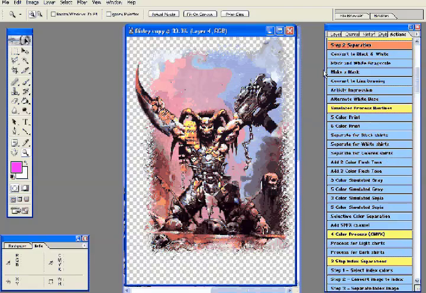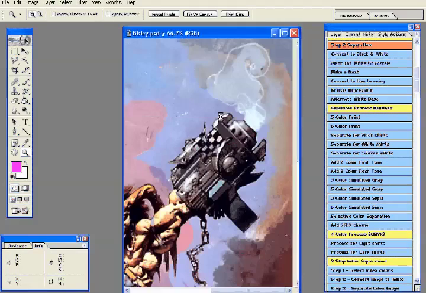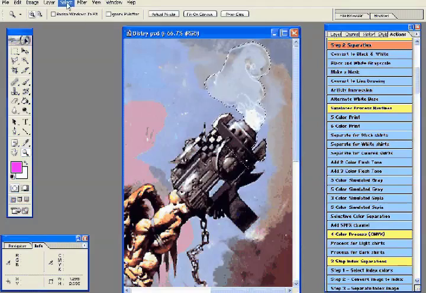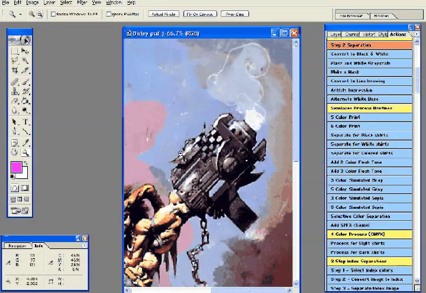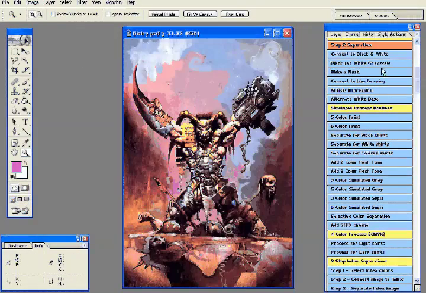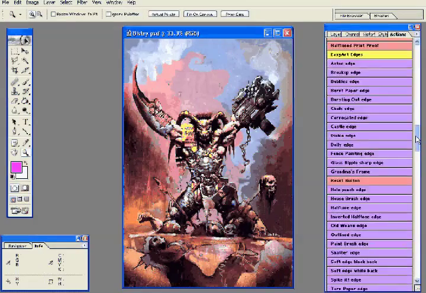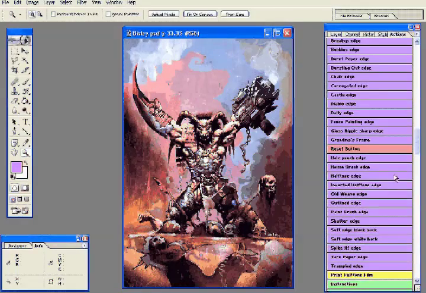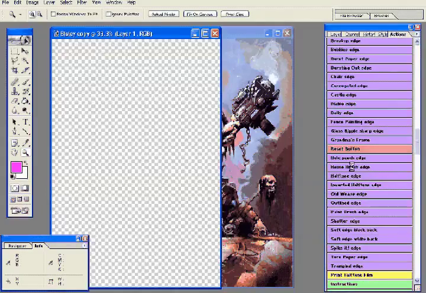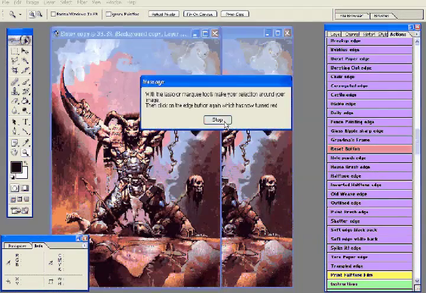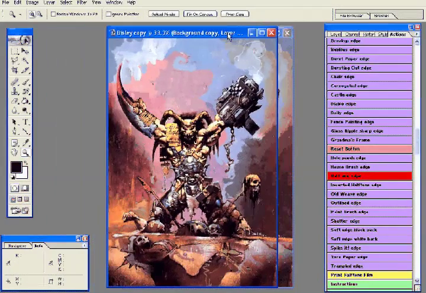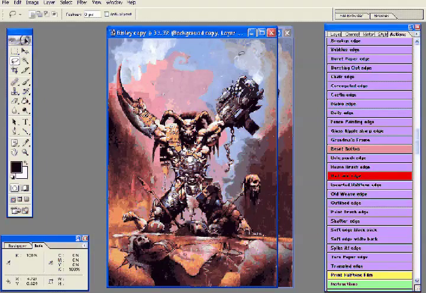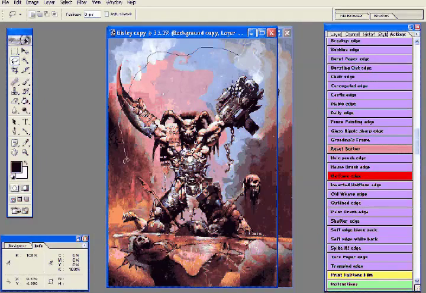As I said before, if you don't like a particular edge effect, just close the image without saving and go back and try a different routine. You have 25 different edge effects to choose from. This time I'll use the halftone edge effect. Now I'm going to use the lasso tool this time just to illustrate. You can make the selection in any shape you wish.